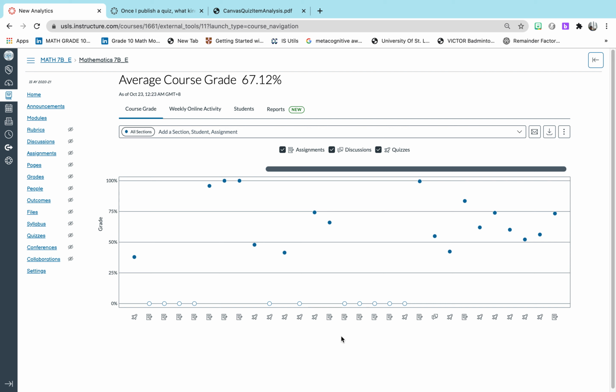We could even do some comparisons here. So, upon clicking new analytics, you will see the average course grade of your class. Mine is 67.12. But you might say, sir, that's very, very low. What happened? Okay, let me explain. By the way, this is as of October 23. Which means to say that every time you click new analytics, it's being updated almost in real time, which is really, really great. So 67.12.